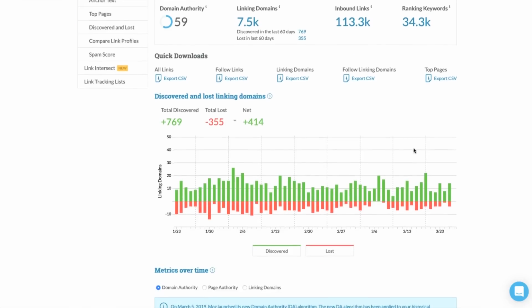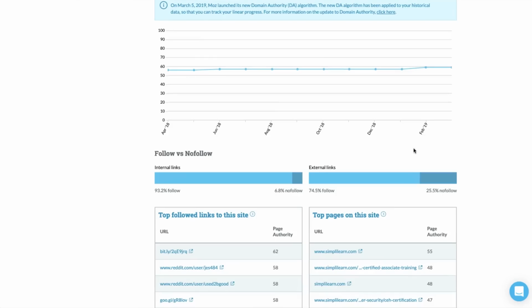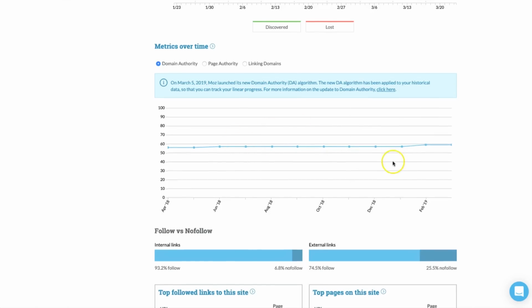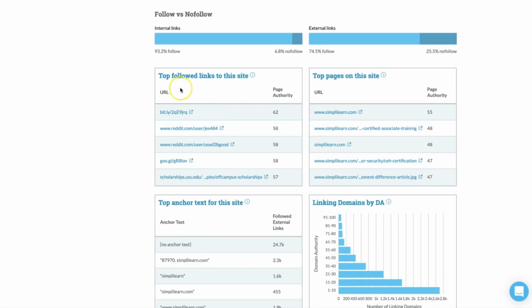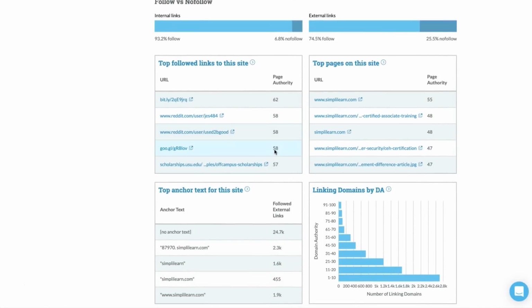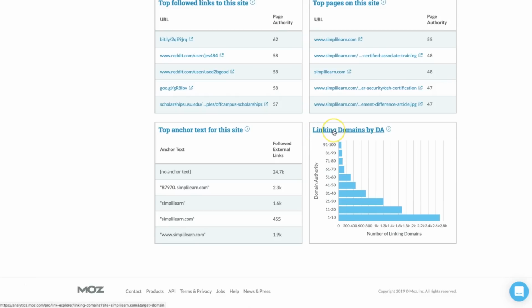Here Moz gives me an idea of what my domain authority has been over time. They tell me the top followed links to this site, what those links pointing to my site are, and what the page authority of those sites is. Here I can get a nice graphical breakdown of the linking domains by domain authority. So you want pages with high domain authority pointing to your site.